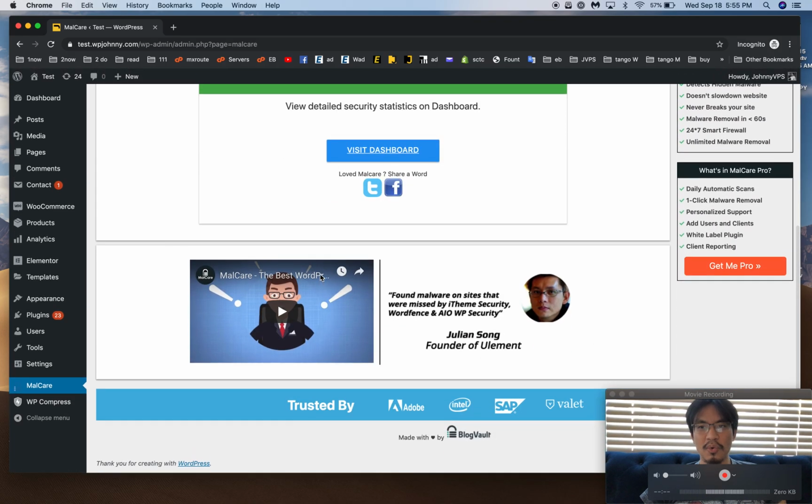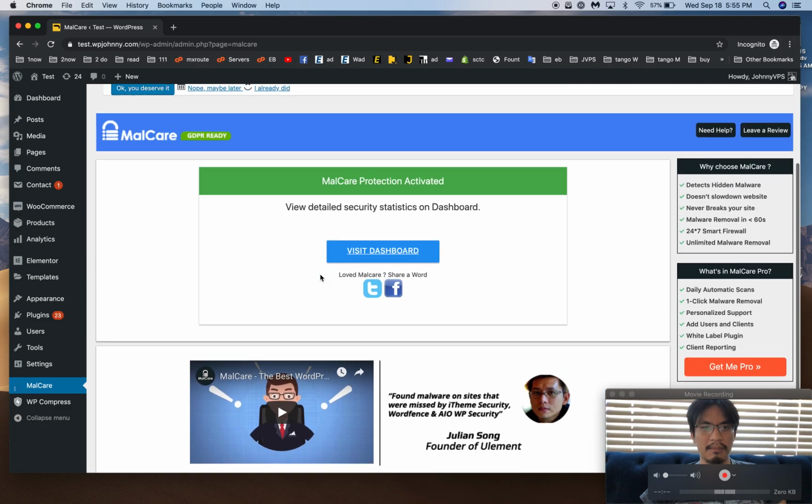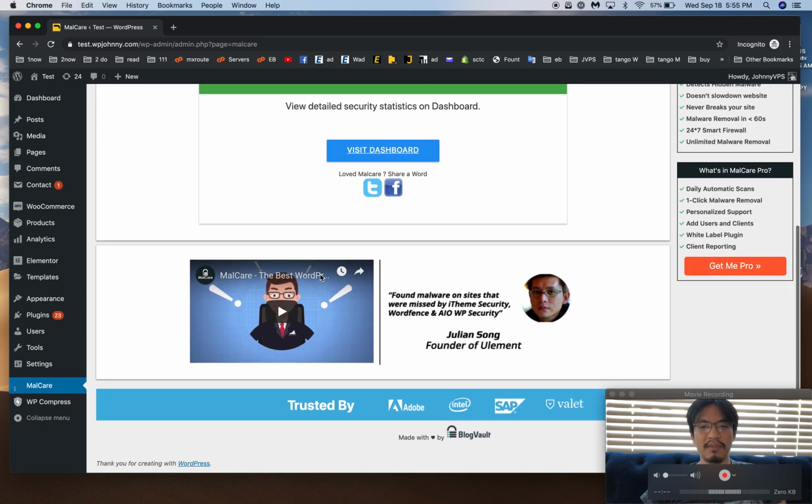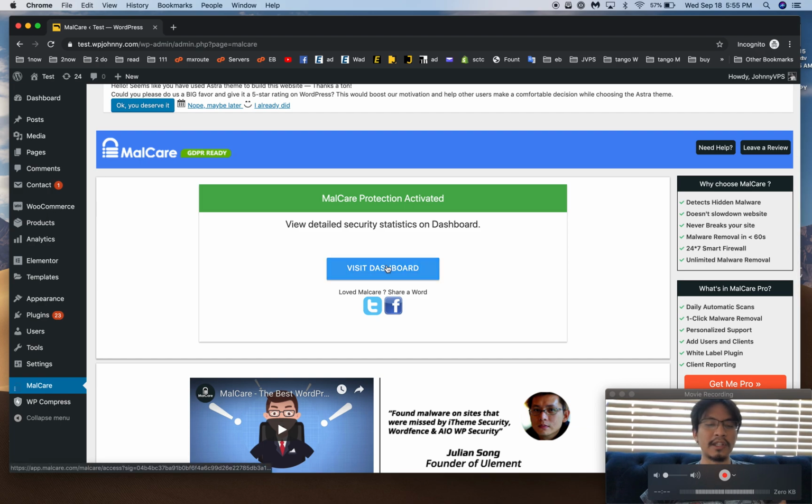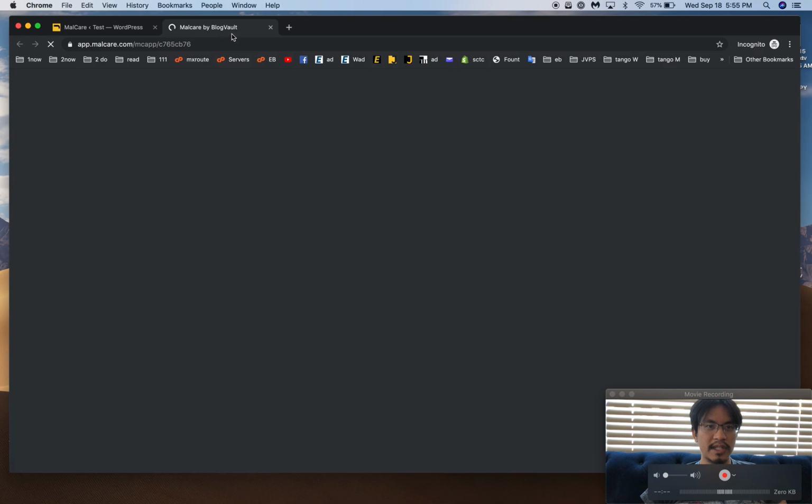I'm not a big fan of the UI. The UI looks a little bit dated. I won't say 1990s, but it looks kind of like an unfinished early 2000s Web 2.0 look. I'm going to check out the dashboard.